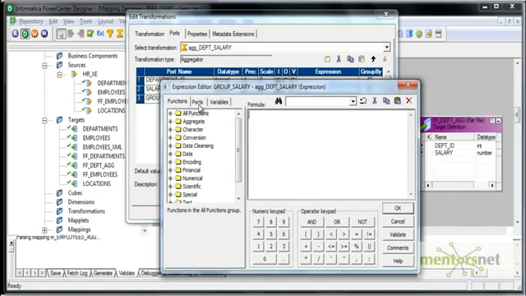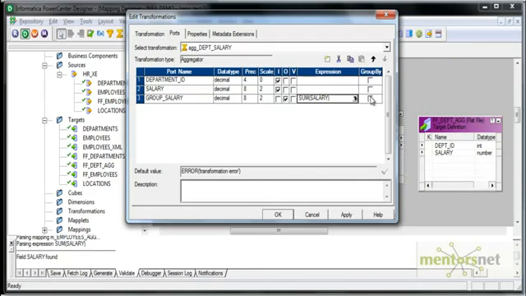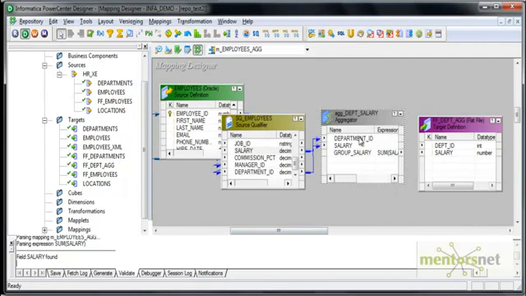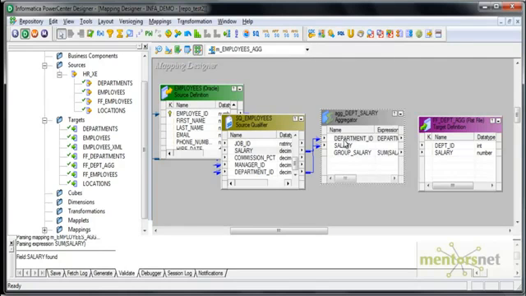Let me see what functions are available here under aggregate. I'll first take sum of salary, and validate. What do I group by? I need to group by department ID, so this is my group by port. I'll leave all other properties as is. This department ID is both an input and output port, so I'll connect this to the target department ID, and this group salary to the salary.